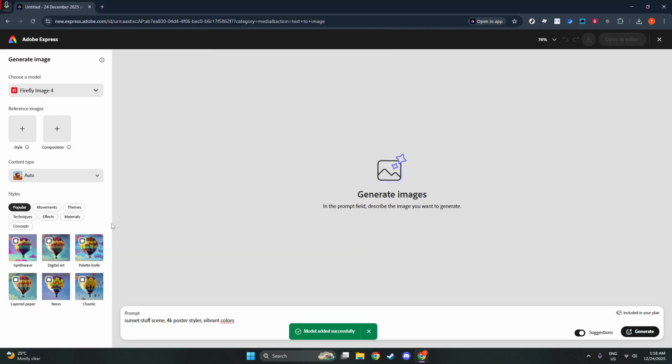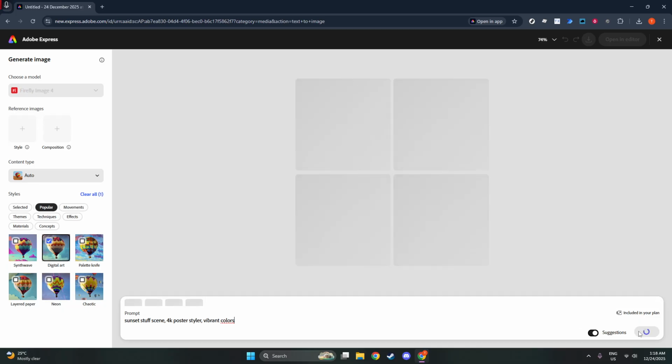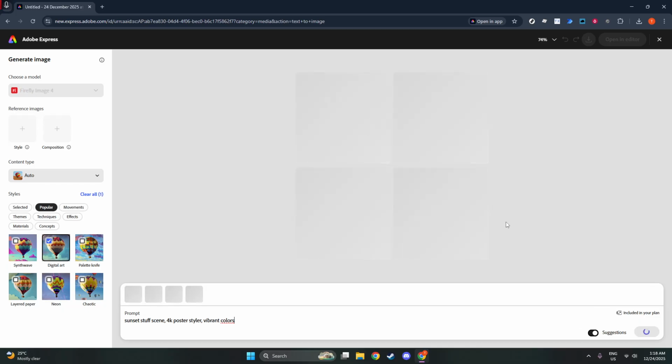Now, click Generate. The AI will work for a few moments and then display several image options, each interpreting your prompt in slightly different ways. This variety is helpful. You can compare color choices, composition, and style to see which one best matches your vision.